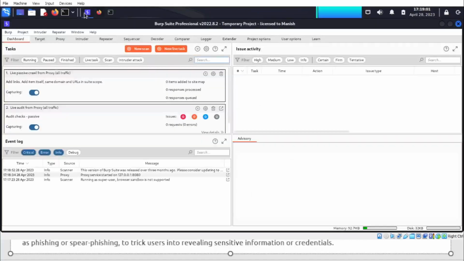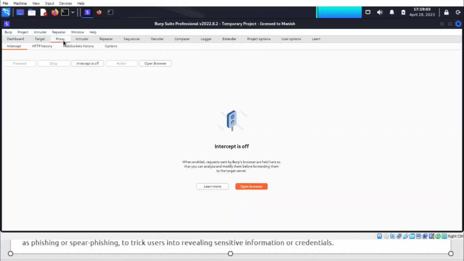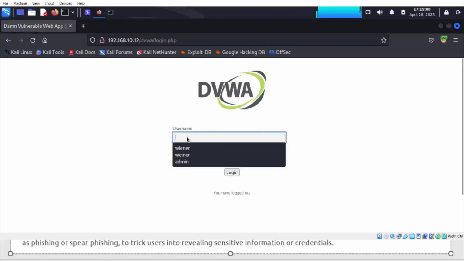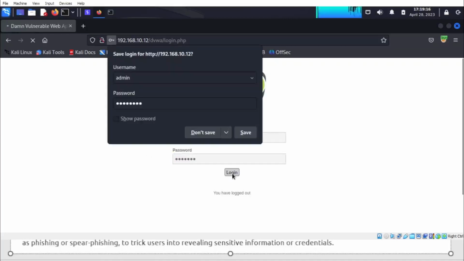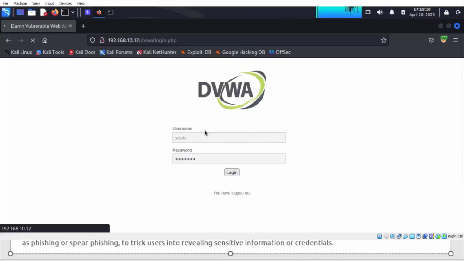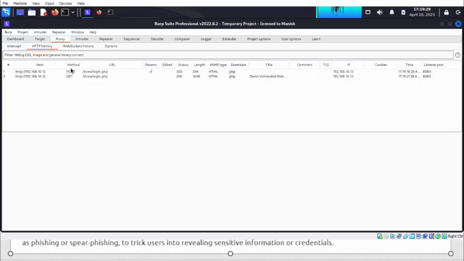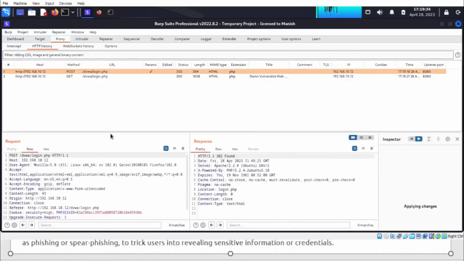So Burp Suite is now working. I've come to the proxy tab and I have to go again to the website. Here I don't know anything about the username and the password. I typed anything and tried to log in. Obviously it was a false credential, so I was not able to log in and it says login failed. But here in Burp Suite I captured the POST request. See, the method is POST and this is the request I have captured right now.